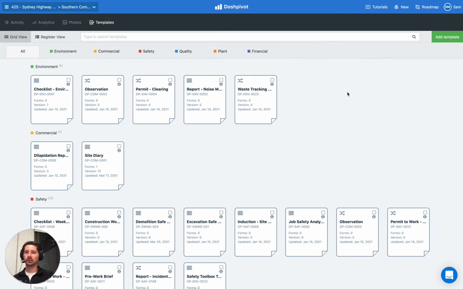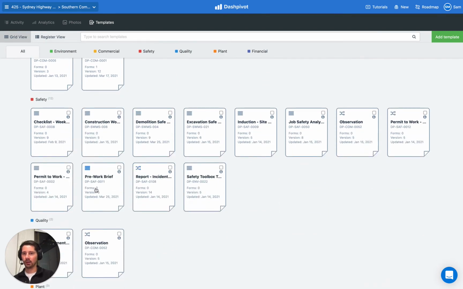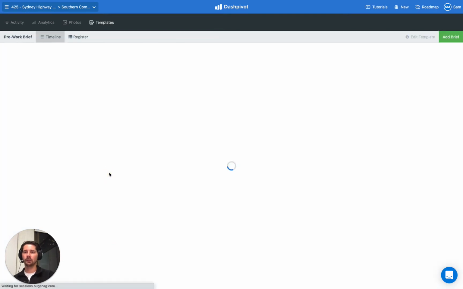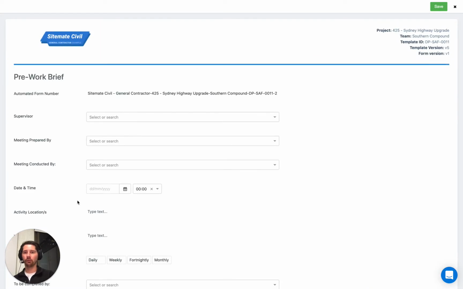It's optimized with best practices and uses all the scanning features that we'll cover in just a moment inside of that free template. So it's a good place to start. But once you've added it in, and you can see we have our pre-work brief template just here, we're going to click on it and start to use it. So we click on the template, and to fill out one of these forms, we just click this green button up the top over here, and it pulls up the form for us.